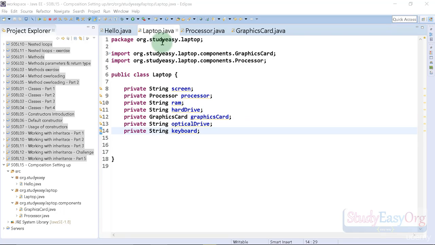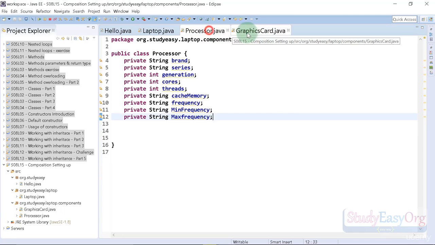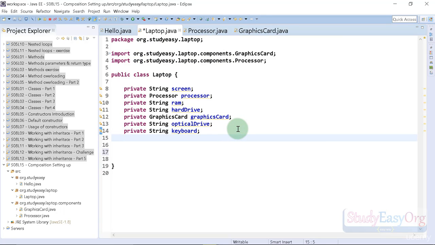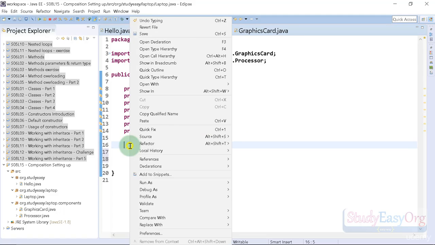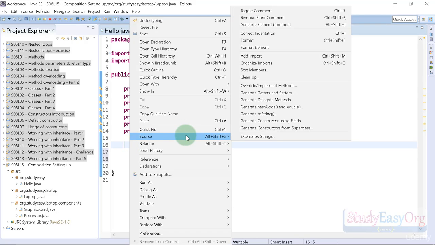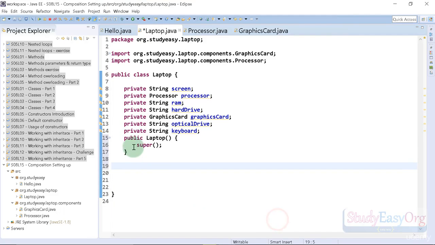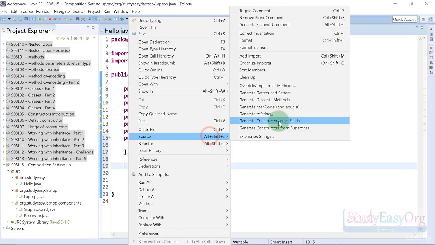Alright then, let us quickly create the constructors for the Processor, GraphicsCard and Laptop classes. We will definitely make use of the Eclipse trick. I will right click, navigate to Source, and generate the constructor using fields. First of all, we will create the default constructor, and then we will create the parameterized constructor for the Laptop class.